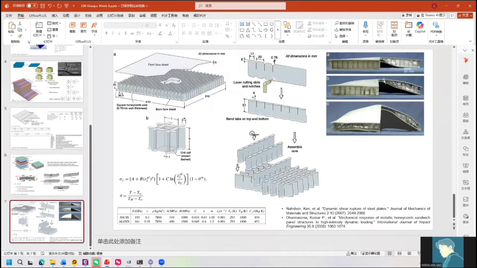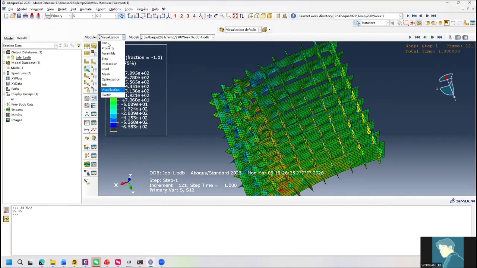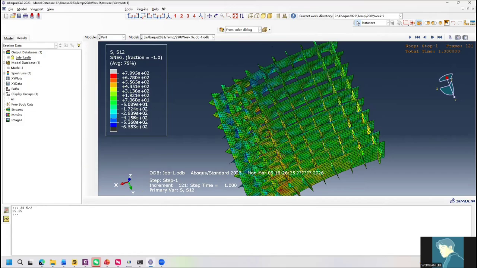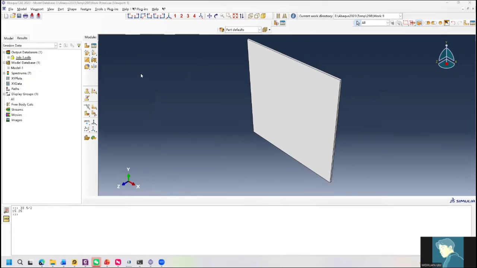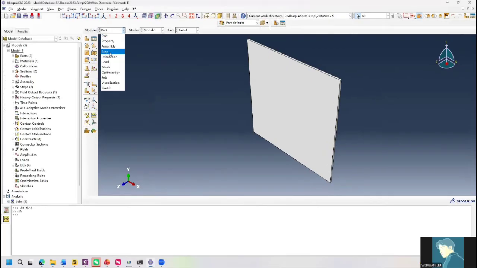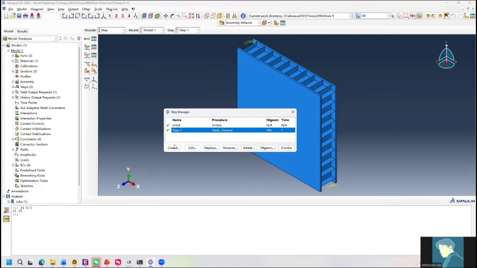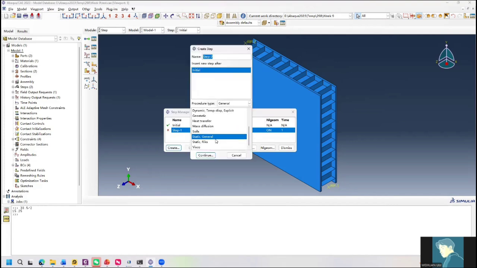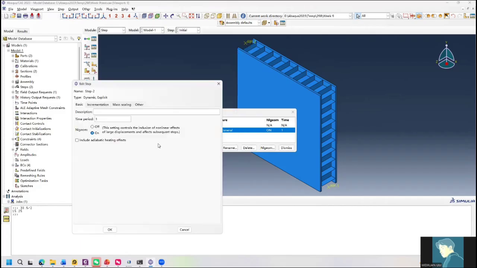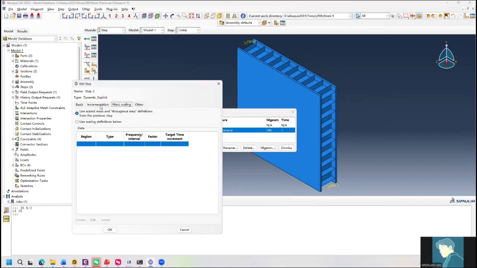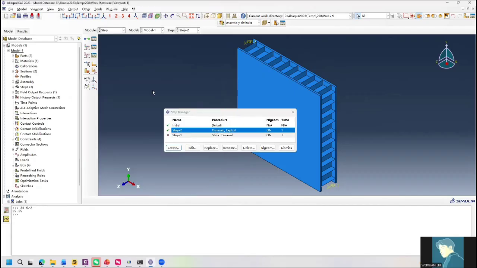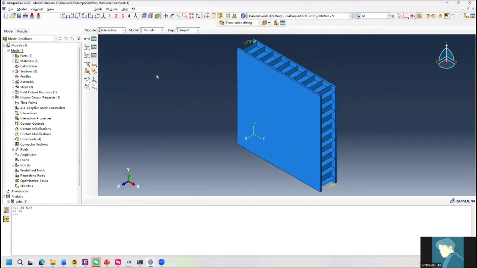This one, explosion. Then we need to get back to the model itself. So for that kind of loading, actually we need a different step. We need a dynamic explicit step. Large deformation, yes. And this one wouldn't change that. And go to the interaction.